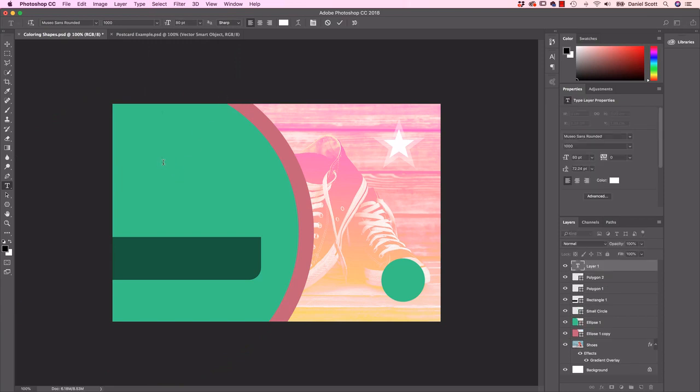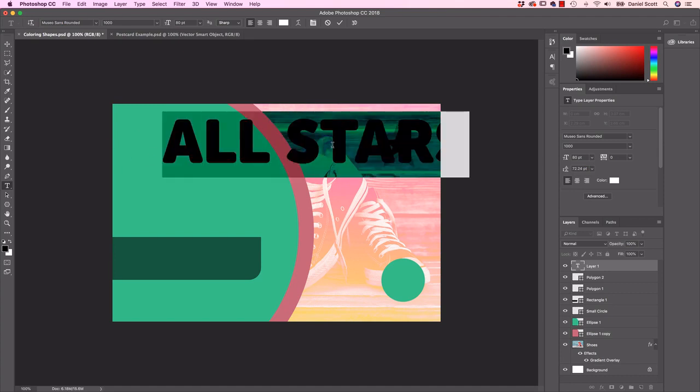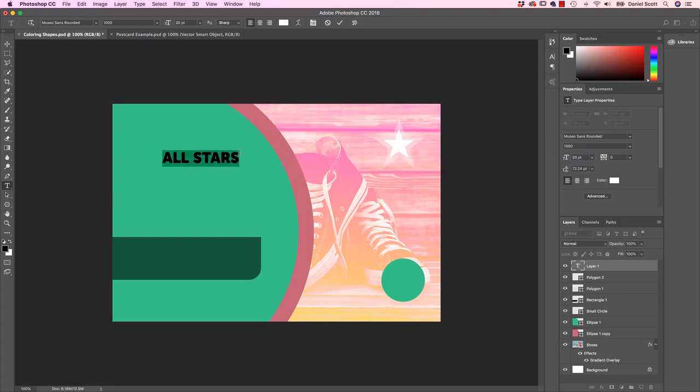So there's two ways of adding text. If I click once and I start typing, all stars, it'll just go on forever. I'm going to select all this text, dragging my mouse across it, and pick a friendlier font size for you guys to see. So if you click once, it's just going to keep going forever.